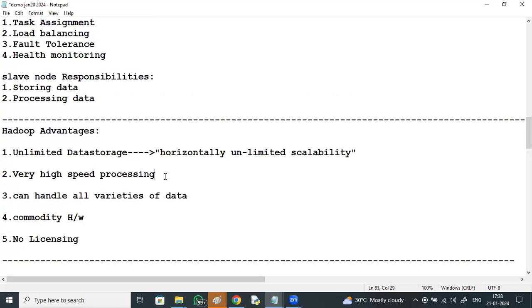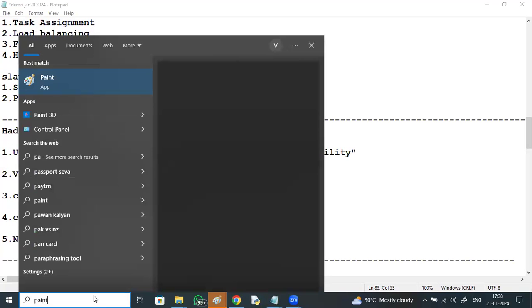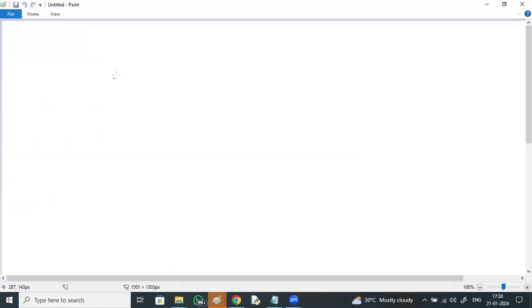Very high speed processing because of parallel processing. Let me give a labor example, non-parallel and parallel.